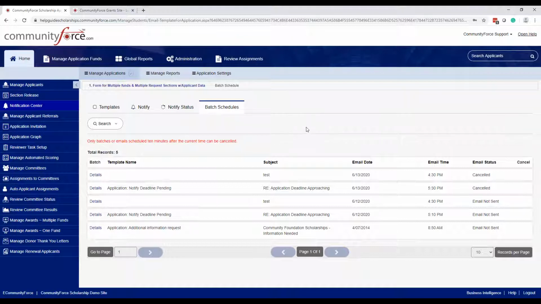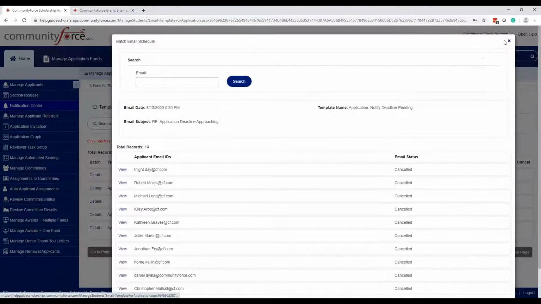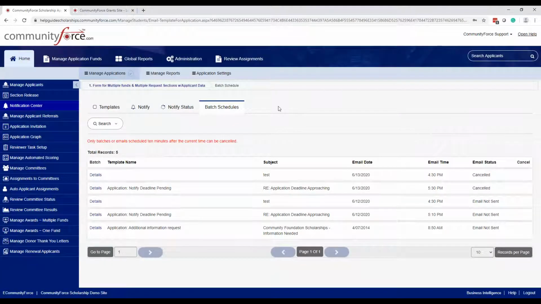Now, if you have an email that you want to cancel, you're within the 10-minute time frame, you can try to get a hold of support, and maybe they can halt that for you. Otherwise, it will go out immediately. And then also here, you can see the details of the email, view it, and what the actual status was. And you can even search on that screen. So that's one way on scheduled emails that allows you to delete scheduled emails. But like it says, it has to be something that's scheduled 10 minutes after the current time.